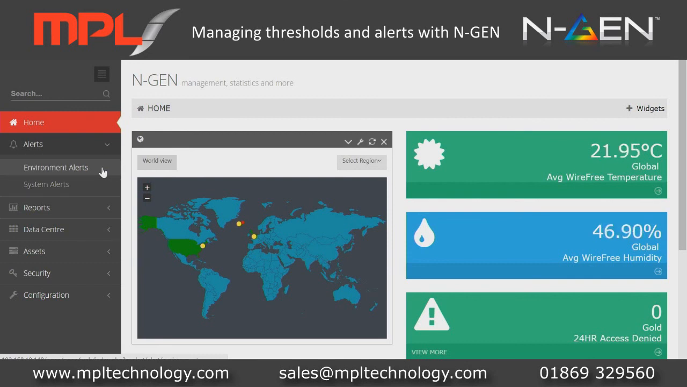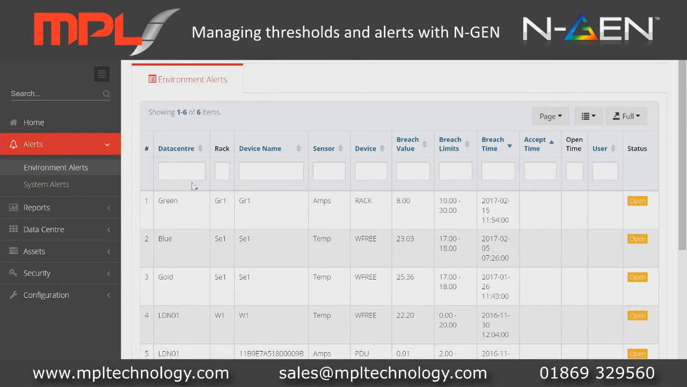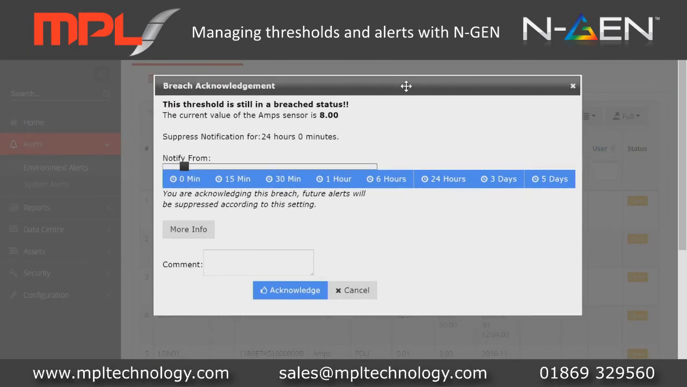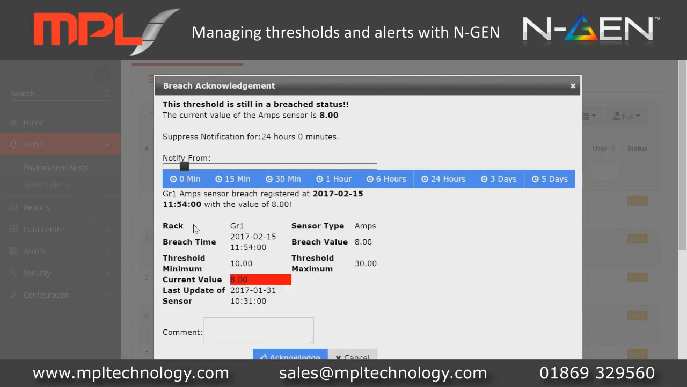So if we click on Environment Alerts, here we can see a very simple to use display of exactly what alerts have occurred depending on the parameter. This menu shows us the data center, the rack where they occurred, the device name, the sensor, the device itself, the breach value and the limits. So plenty of data in order to understand what's happened. If we want to drill down into more detail, we can go into the status bar and open the alert. And this then allows us to analyze in more detail the breach of the alert and different data around the alert. And we can also then suppress the alert.